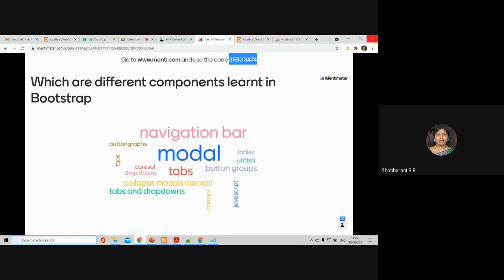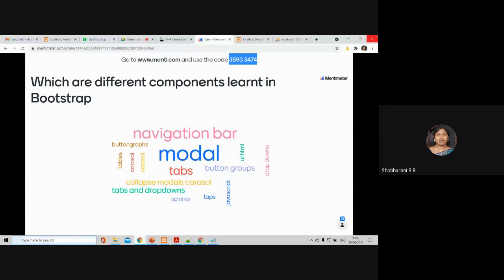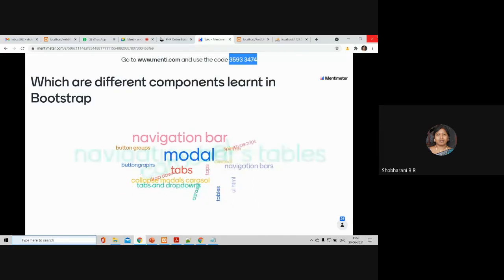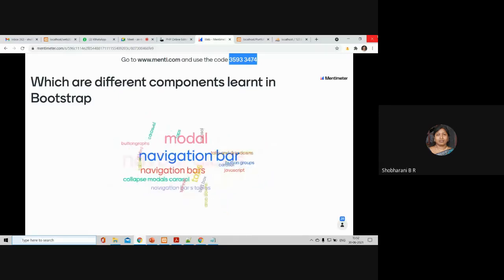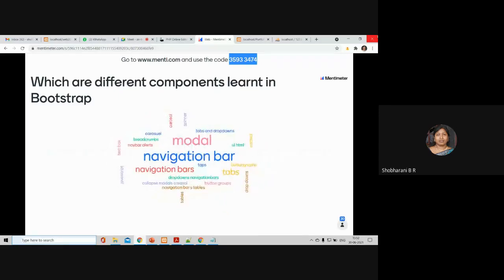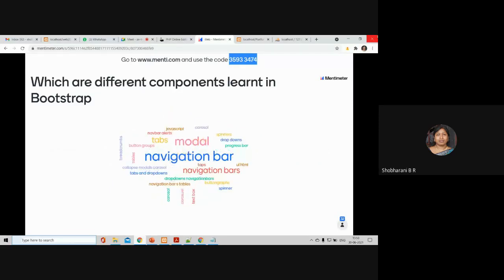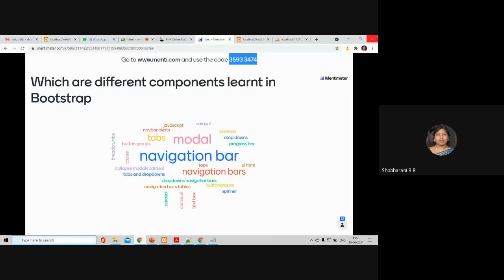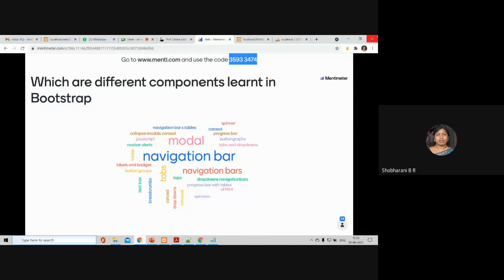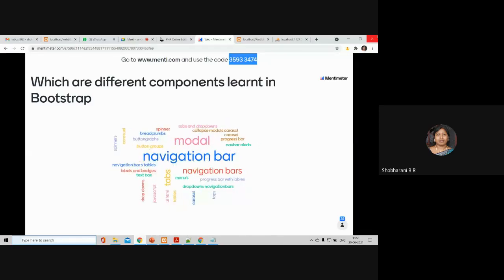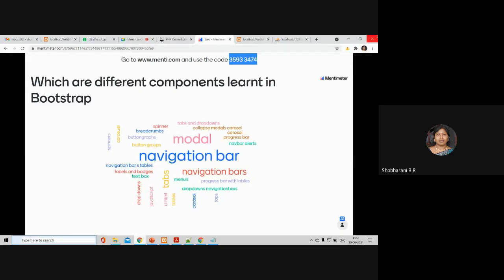Then navigation bar, done. Few more. Spinners, good. Carousel, good. Yes. So you could remember many such components which you have gone through in the past 2 days. So thank you guys, you have remembered and could identify a few of the components. Fine.